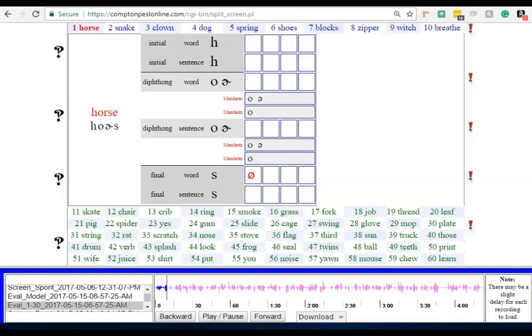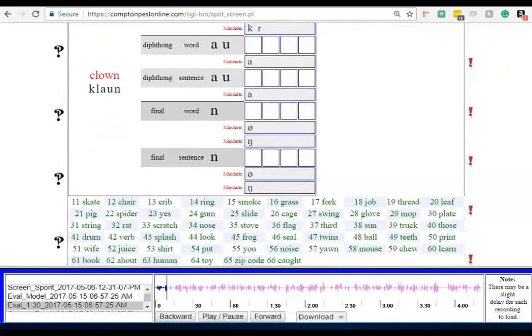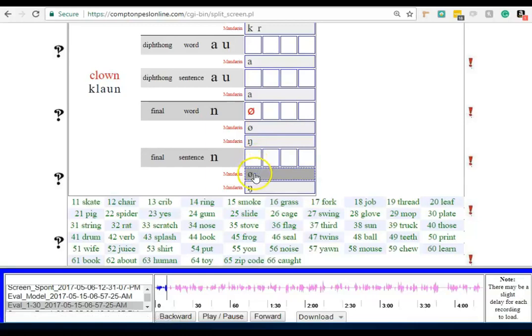Here's another example. Let's say your client omits the final consonant in the word clown for both the word and sentence level. Click on the language-specific error, if appropriate, or on the box to obtain the desired IPA symbol. The sentence the client creates in which he used the word clown is, "The clown laughing." You hear an error in the final consonant in the word laughing.